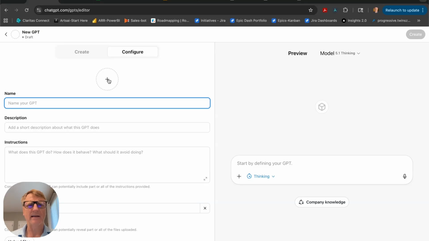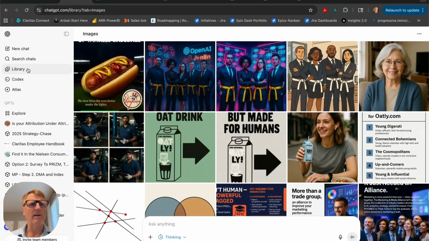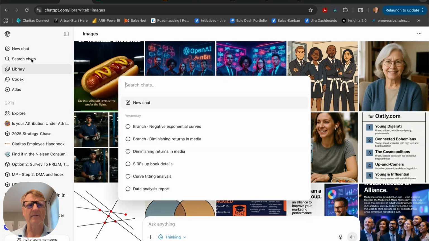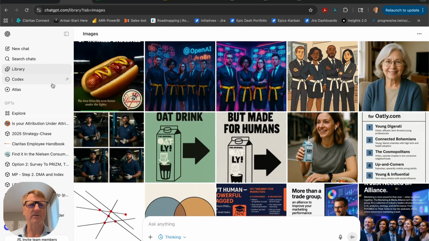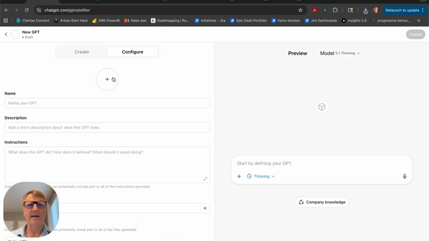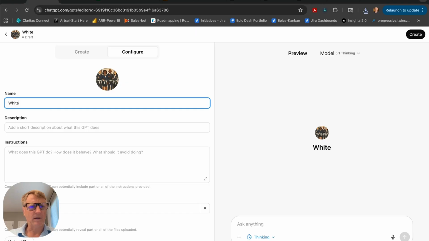In order to add a picture here, we can upload a photo. So one of the things you might find is on the sidebar, there's library and there's the ability to search chats. Now, this is a really powerful feature, just in case you're not aware of it. Here's the white belt. We'll download it. And now we can go ahead and upload it back. We will call this white belt brain.